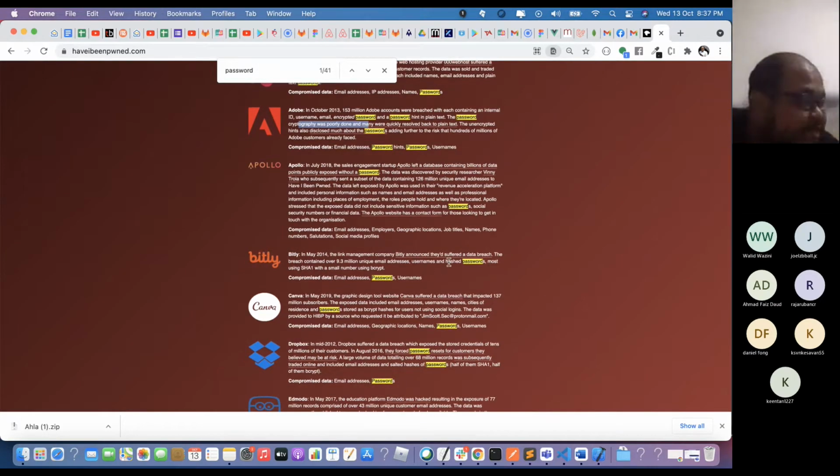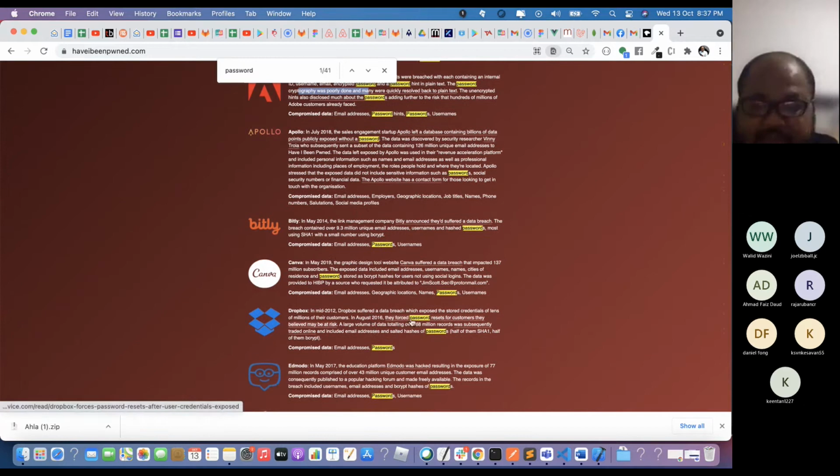Hashed password means it is not the password, it is the hash. The hash has been hacked. This is the hack, this is hashed password. Canva is hashed password. Data was, alright. So you read password reset and everything. This is hashed password.